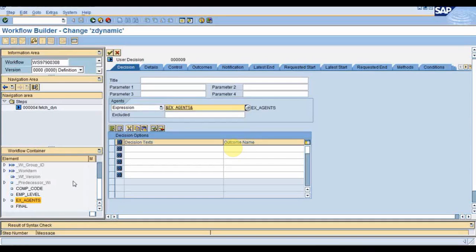So what we are doing in the next step, to make it dynamic, we are just populating this X agents in the expression tab, so that whatever values or whatever user IDs are present in this X agents will receive this work item. So once I complete this, maybe the people who are not clear with it will get clear.